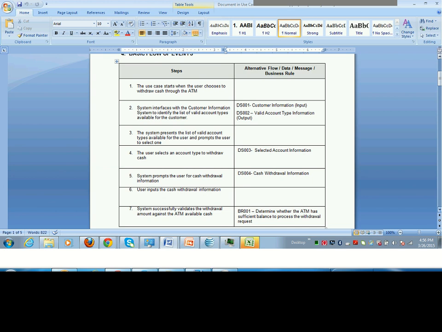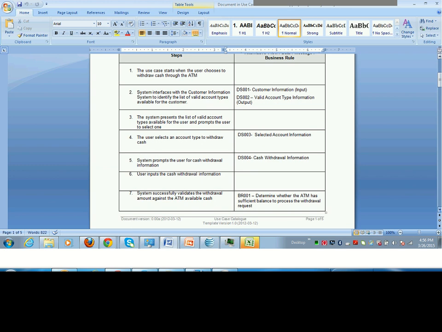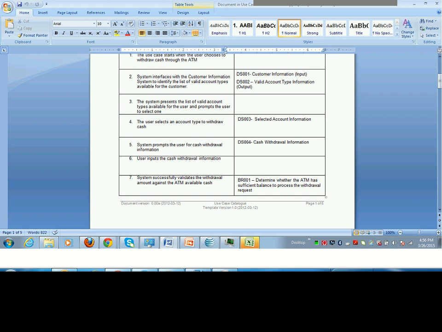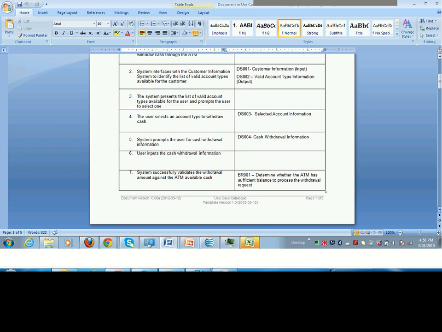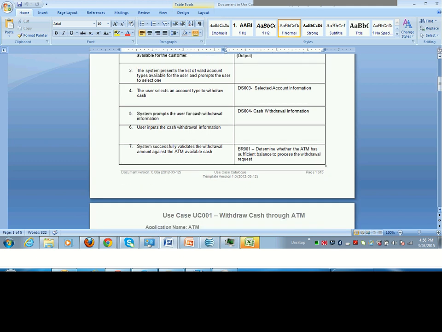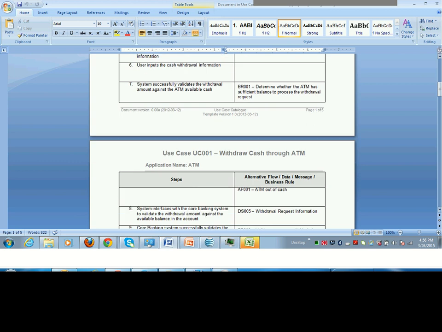I wouldn't want to go through every step here. Rather, I would want to move on to the step where there is a business rule involved, so that we can cover all aspects of the use case. It's quite detailed in nature. So, step 7, where the system successfully validates the withdrawal amount against the ATM available cash.